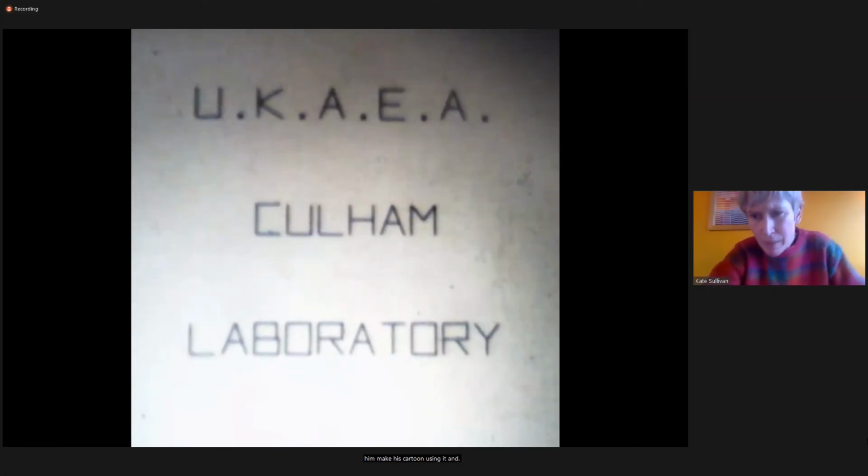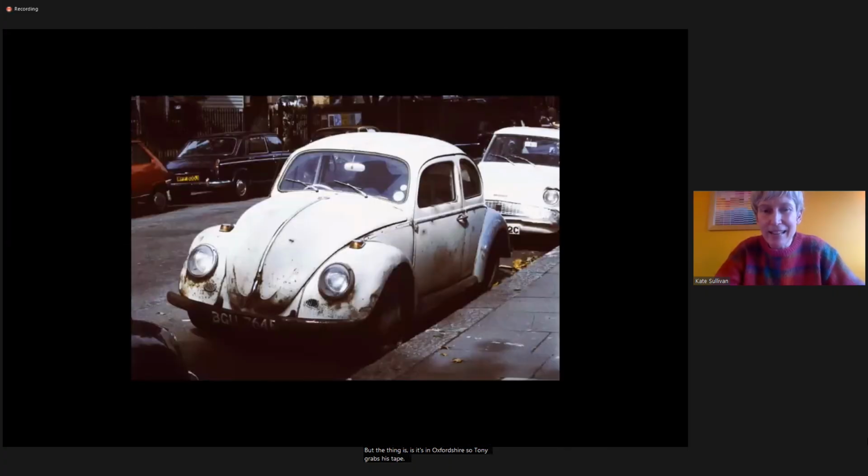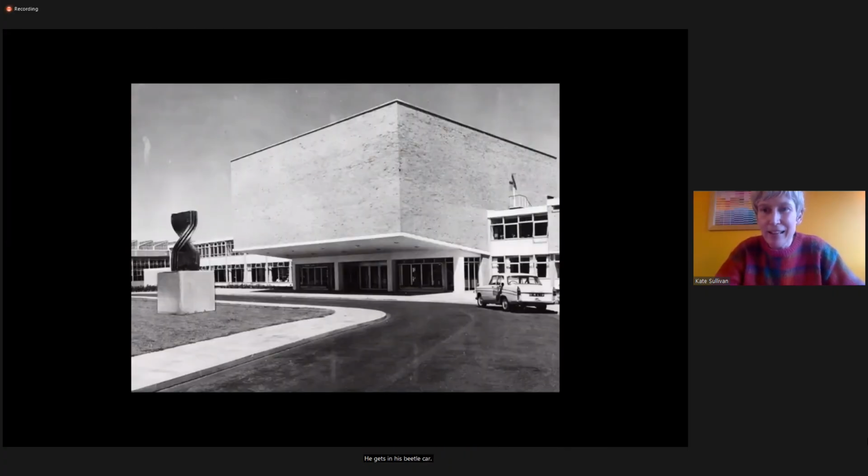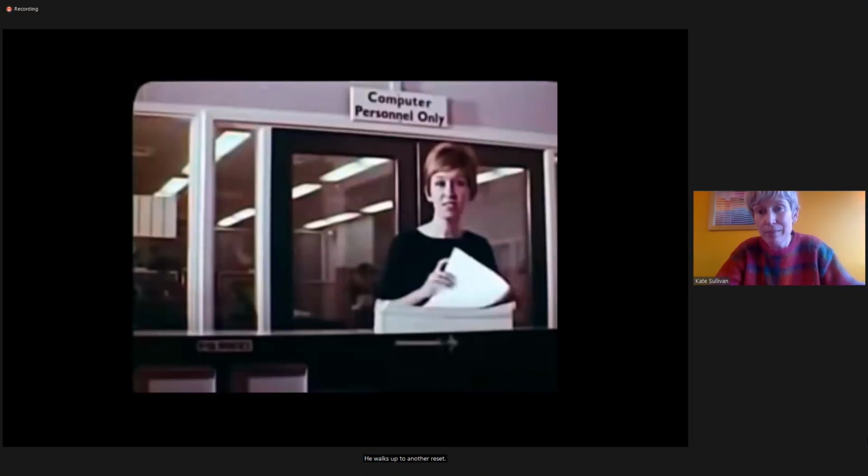The thing is, it's in Oxfordshire, so Tony grabs his tape, gets in his Beetle car, and drives up to Culham in Oxfordshire to use this BL120. He walks up to another reception. This time I do have a picture of reception. This is not a photo that Tony's taken. It's actually a frame of film, shot in 1967 of Culham Lab. I'm not sure who this woman is, I'm afraid, but she'd be in the sort of place that Tony's half-inch tape would have been handed into.